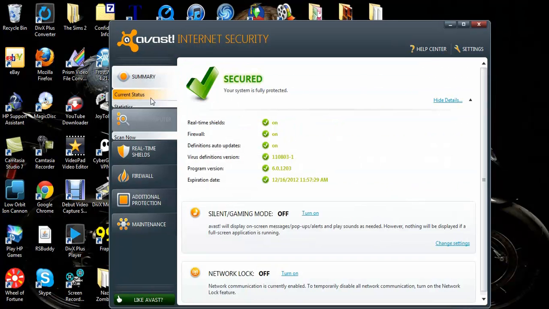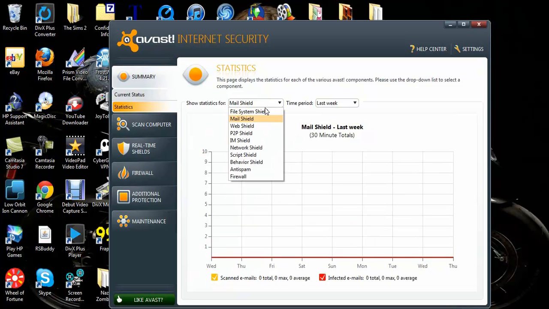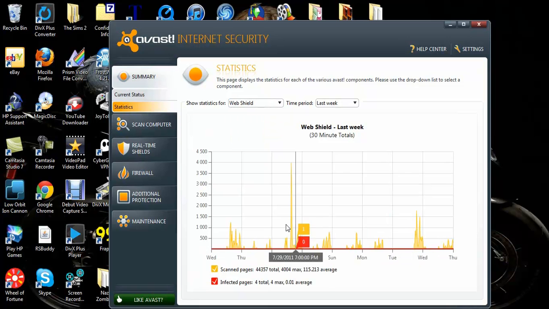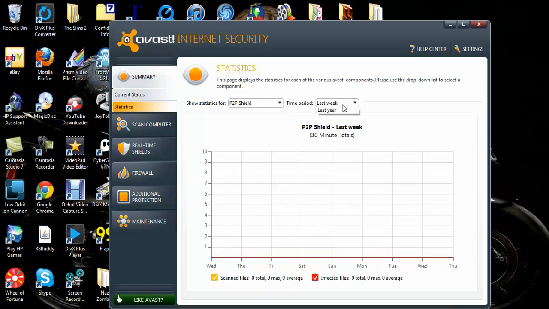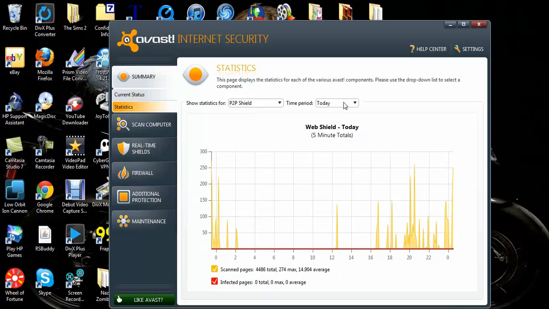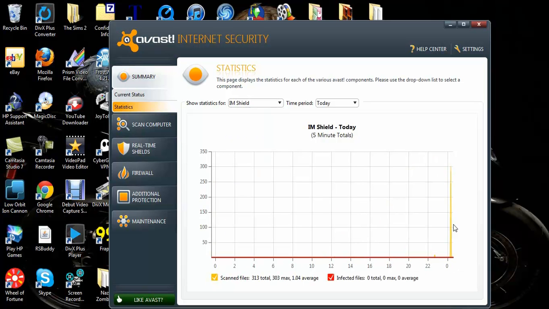They have a mail shield, which I don't use. The web shield, there were 4 infected pages, which it defended me from. A P2P shield, I don't know if I might have used this. Yes, my P2P shield. This is the web shield, there was 0 today. Then we have the IM shield, which protects you from Facebook and stuff, maybe any viruses or anything on there.